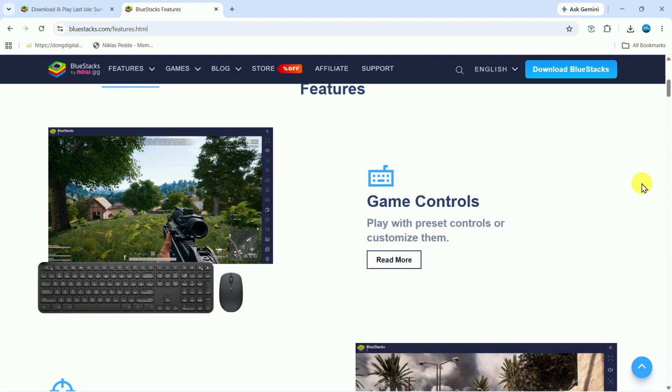Now, playing on a PC or laptop is going to give you a more immersive experience because you'll be playing on a bigger screen, but in addition to that, you can of course use your keyboard and mouse. And the great thing about BlueStacks is the controls are already preset, and you have got the option to customize them if you want to. In addition to this, there's also gamepad support for a lot of games as well.